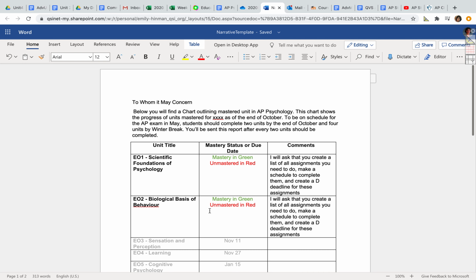The same thing will be for Unit 2. If you're done, it'll say mastered in green. If it's unmastered, it'll ask you to create a deadline by which you will complete it and to write out a schedule for yourself. So that's what your narrative report will look like, and these will come again every 2 units. So after Unit 4, we'll again send this narrative report. If you have any questions about that, you can ask me.